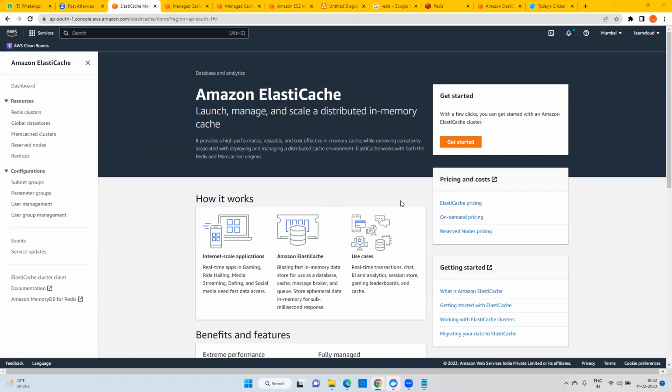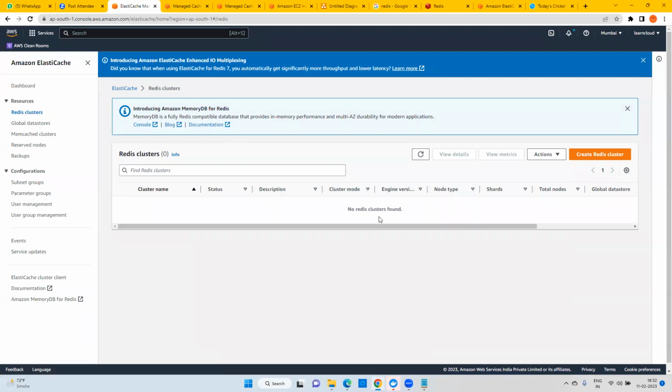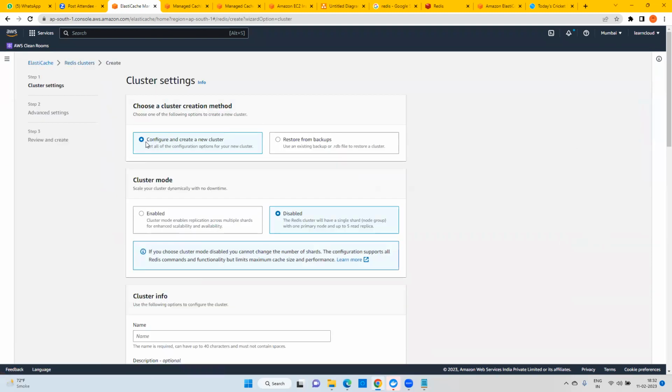Right. So in my case, if I go to the ElastiCache dashboard, here you will find the dashboard. In the dashboard, you are able to see Redis clusters and Memcached clusters, right? So first of all, I will create a Redis cluster. I'll click on Redis cluster and it will give me this window where I can create a Redis cluster. Click on create a Redis cluster and configure and create a new cluster or restore from backup. I'm saying no restore from backup. Configure and create a new cluster.